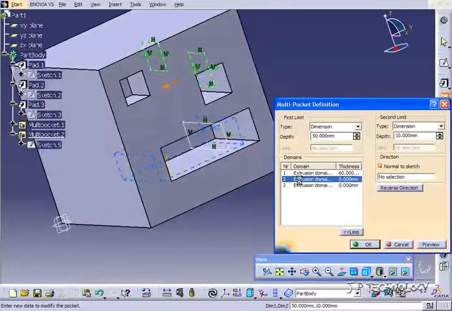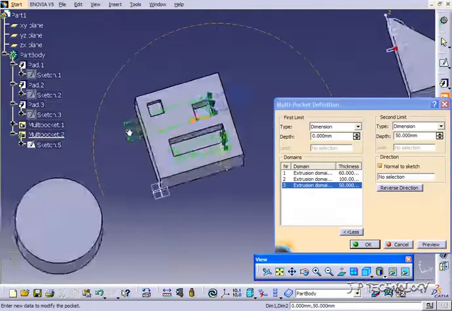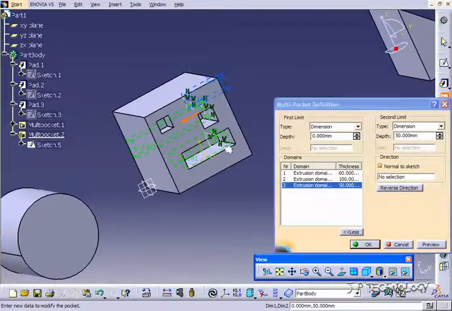Now let's choose the second one, and we'll make it go 100. So it's going to cut all the way through. And the other one, we're going to make it go 50, but it's going to cut in the other direction all the way through. So you can see that from this multi-pocket, we're able to cut both ways, one way or the other way, all at once.